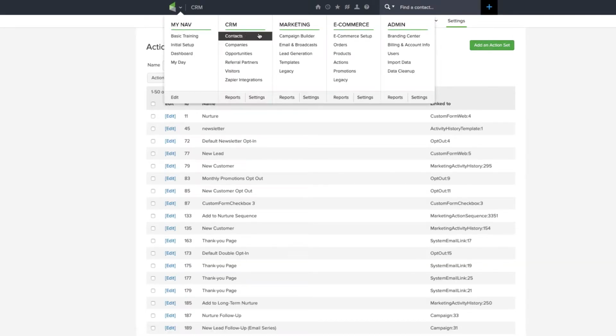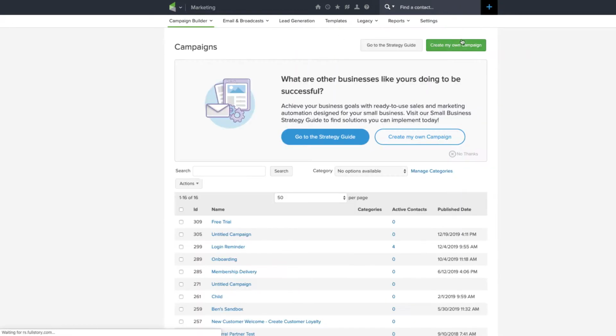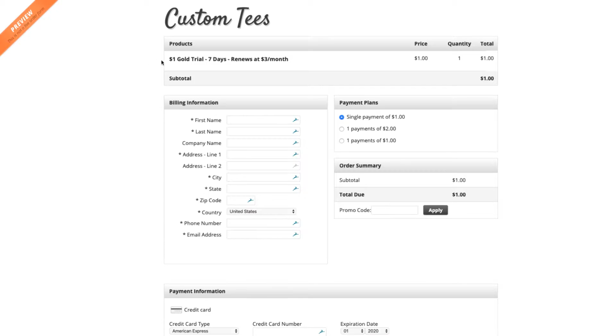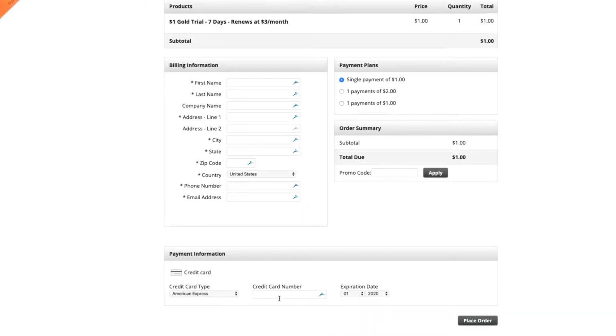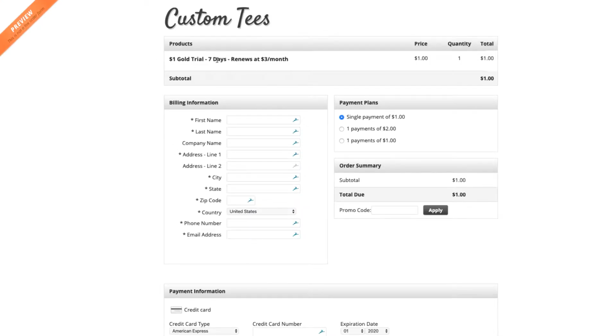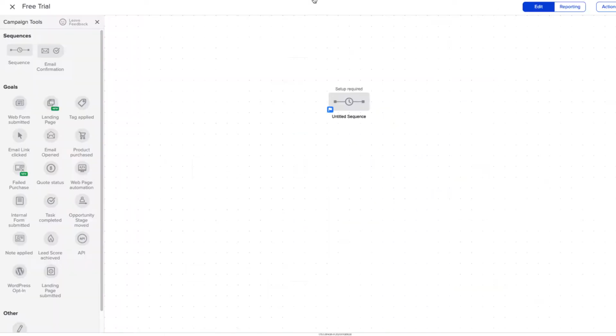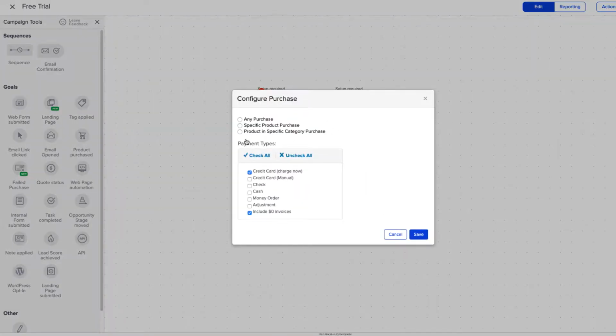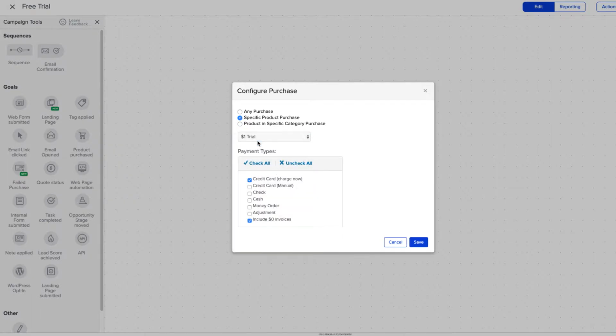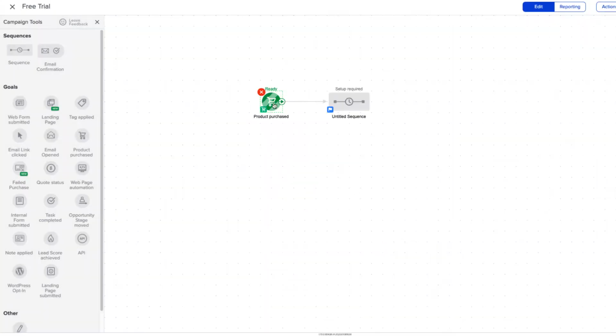So once that's set up, we can now make sense of all of this and configure how it works. We're going to come to the campaign builder, and we're going to open up our campaign. In this case, I'm just going to open up a campaign I already have for free trial. Okay, so what I want you to keep in mind here is that a user who's purchased this right here has given us their credit card and purchased this product, the $1 trial. And so what we want to do is pick that up inside of Infusionsoft, and we can do that in the campaign by using the product purchase goal. We'll connect that to the sequence here. Inside of this, we'll hit specific purchase, $1 trial. It's as simple as that. So we'll go ahead and do that.